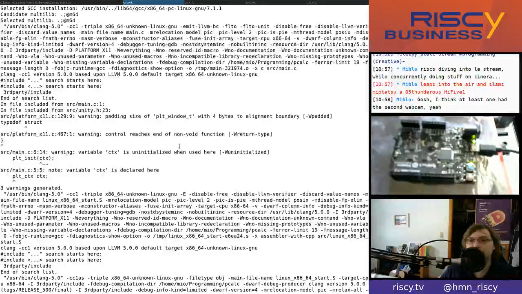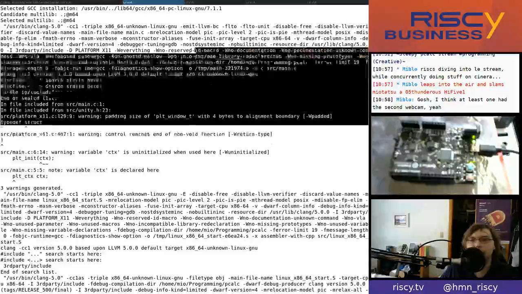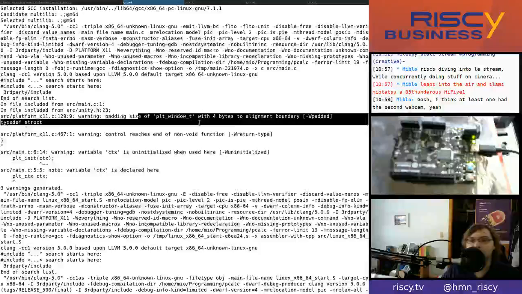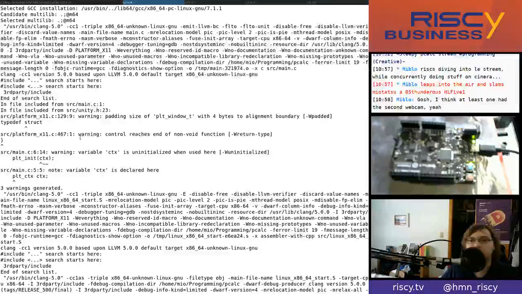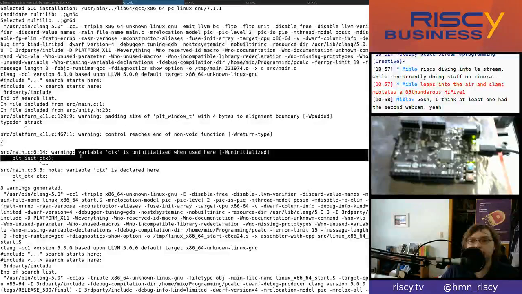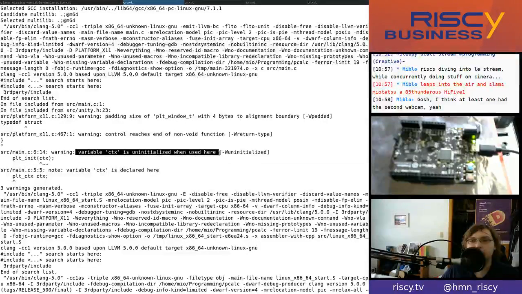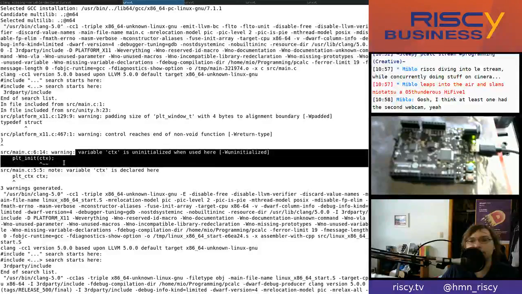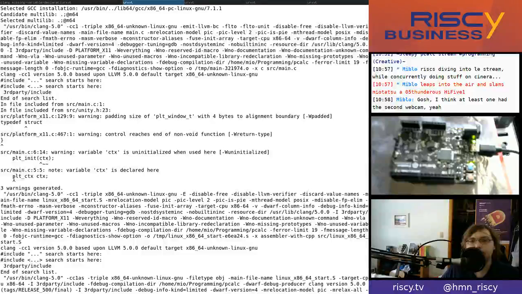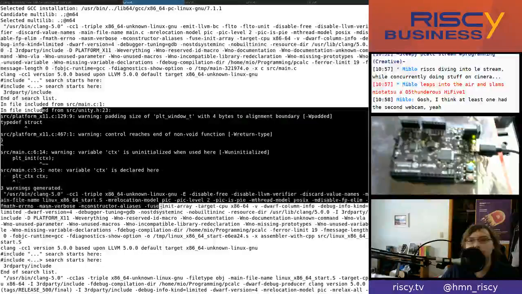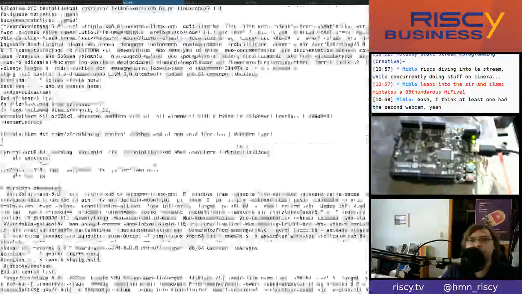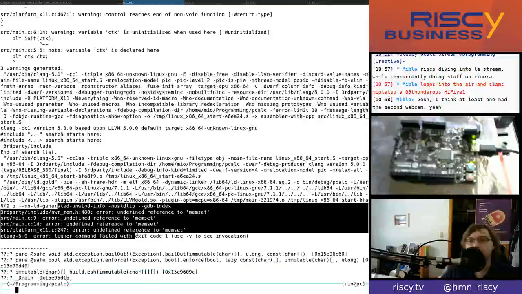Okay, now we're down to 3 warnings. So it's the padding of the window type, which again is probably going to change over time as I implement this backend. Control reaches end of non-void function. And that was one where it's just we haven't implemented the function yet. And this one, context is uninitialized when used here. That's because we're initializing it there. So yeah, those warnings are fine. And now we just need to implement memset.